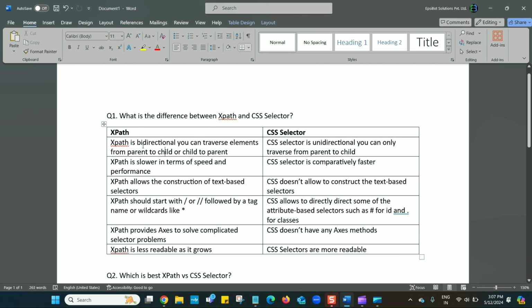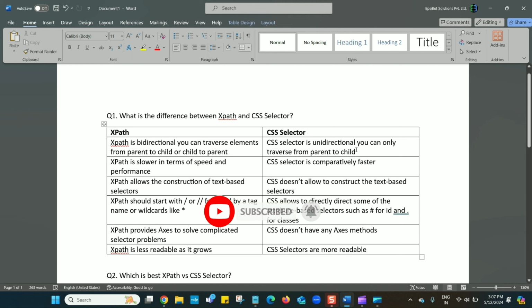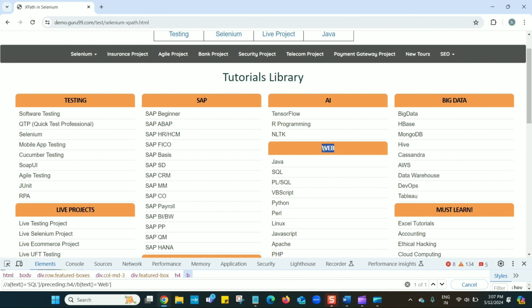So by using XPath, we can traverse in both directions, means from parent to child or child to parent. But in case of CSS selector, we can traverse in only one direction, means from parent to child. Either from this web, we can traverse these elements, but the reverse is not possible by using CSS selector.